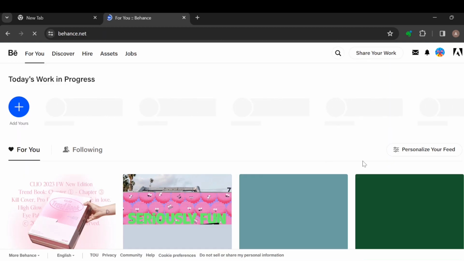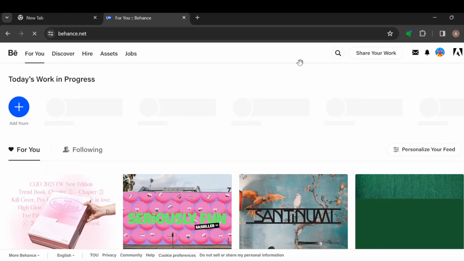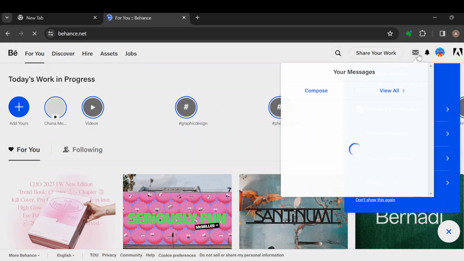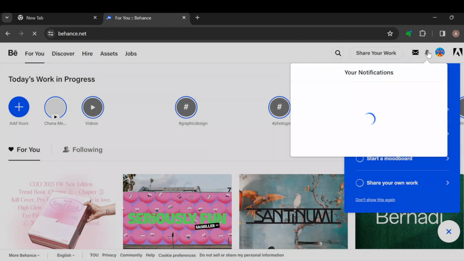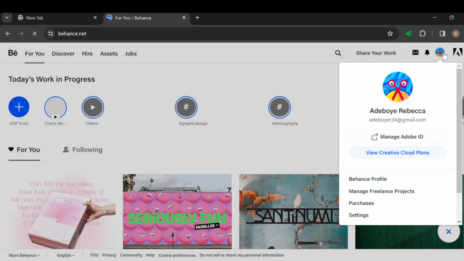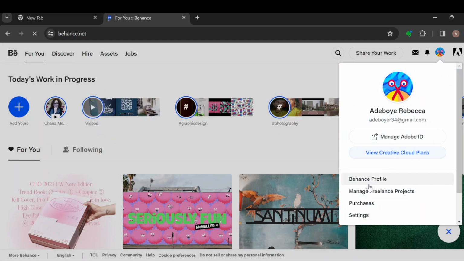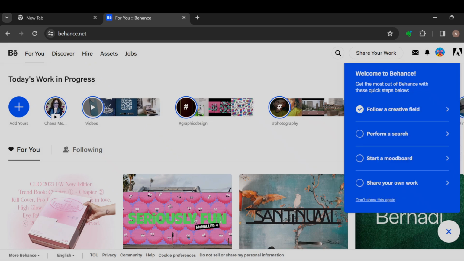As you can see, this is your account, and to manage your account, you can just go to the top right corner where you can see the welcome address, you can see the notifications, you can see your account page where you see your profile, purchases, settings, and then you can see the Adobe logo here. So this is basically how you can create a Behance account. So you can just go ahead and try it out today.